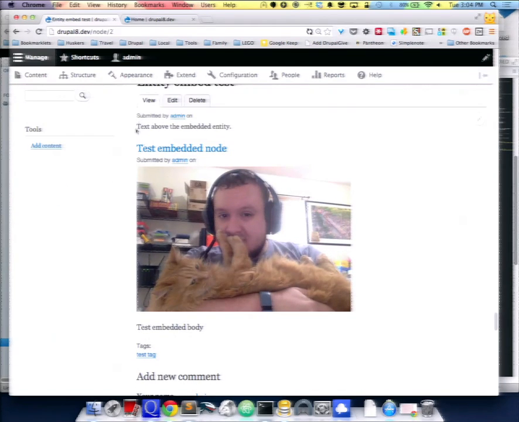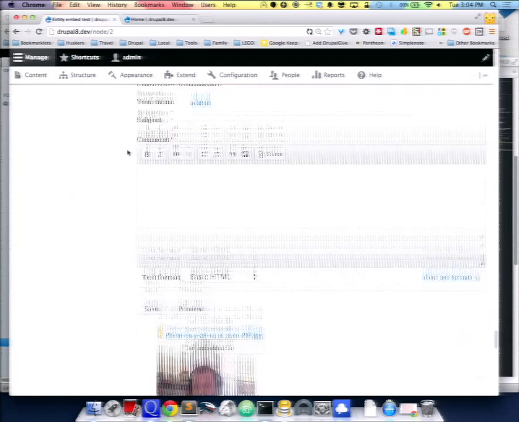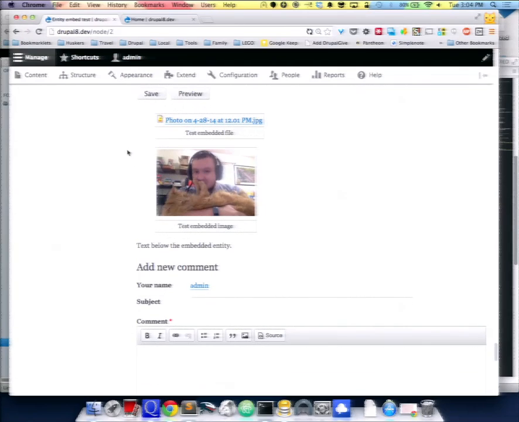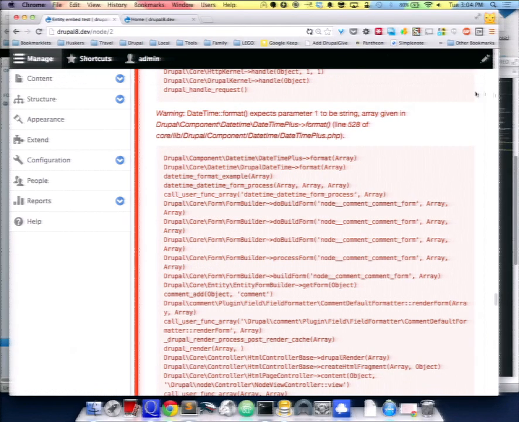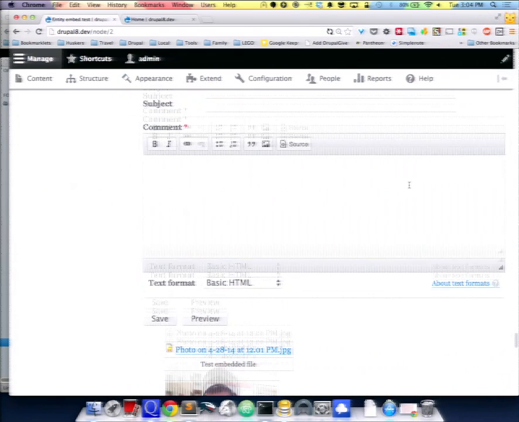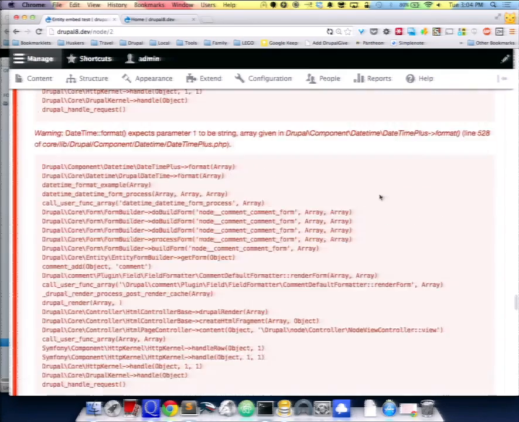All right, now that we fixed that local issue. So we have text above the embedded entity. I have my embedded node rendered completely with comment form. And I have two smaller embeds. A file which I have used the file link with a caption and just an image with an image style with a caption. So we'll see how that actually gets embedded here with the actual HTML.